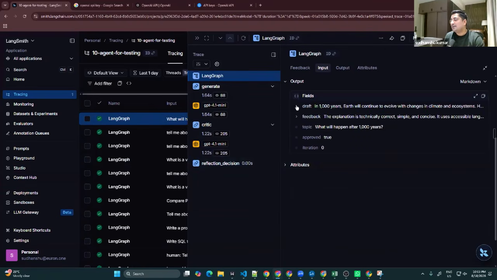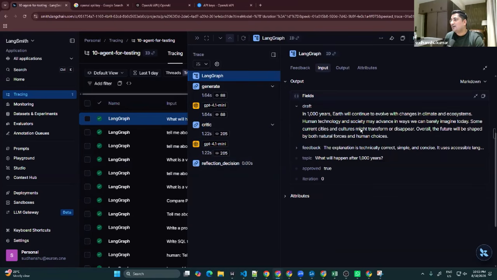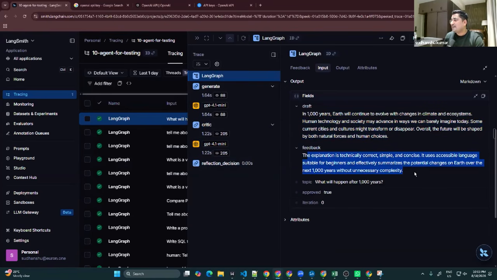It is giving a correct answer: in 1,000 years, the earth will continue evolving. Technically correct. Explain the technically correct, simple, concise. It used accessible language suitable for a beginner.